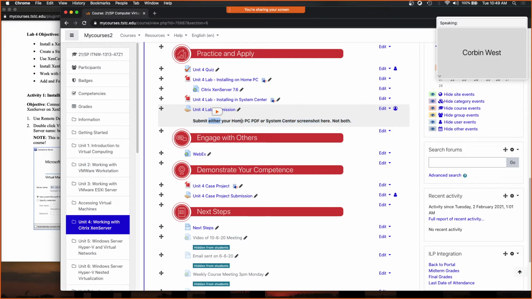So for either the home PC, you submit the PDF. This one's going to have you go through and snip this, snip that, and add it to your Google Doc. That's this. Or the System Center screenshot. There's only one screenshot in System Center, and that doesn't mean there's less work. You do the exact same thing in both labs.